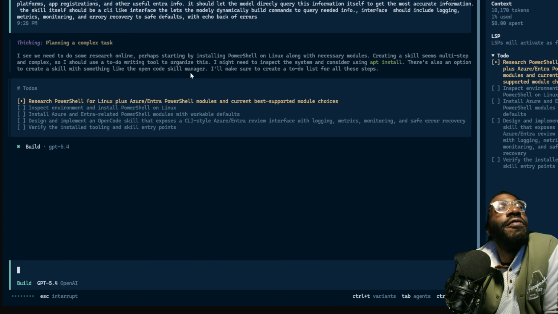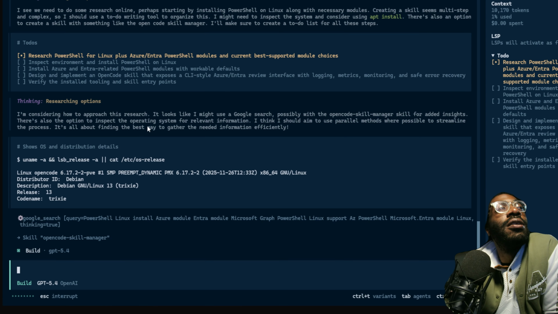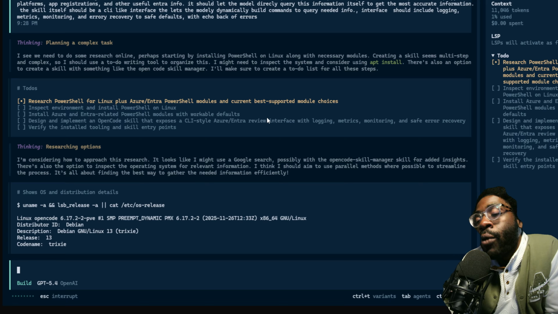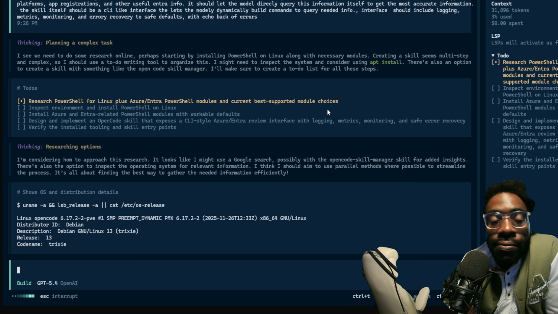All right, so it identified it was a complex task. It's going to go ahead and do some research, inspect the environment, install Azure and interrelated PowerShell modules. Now, the smart way to do this is probably to spin up a remote server and have that remote server run the main scripting logic, and then just have the model run a get script or a set script on the remote server. But we're not doing that.